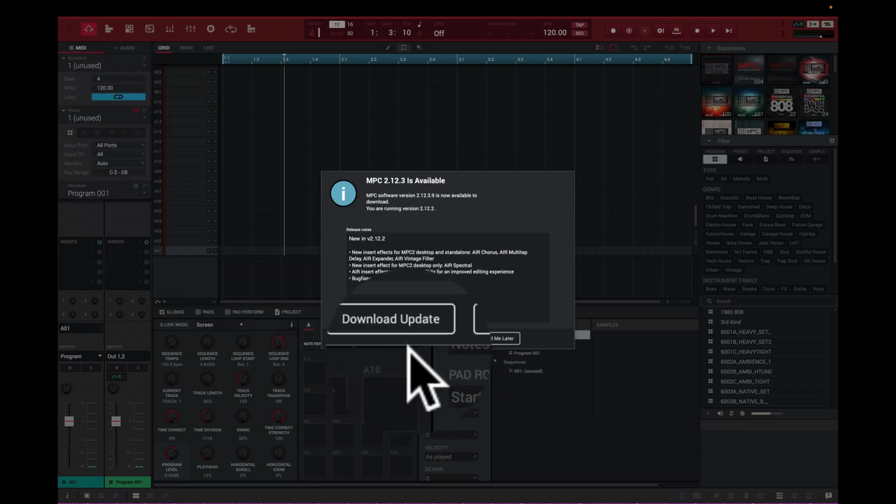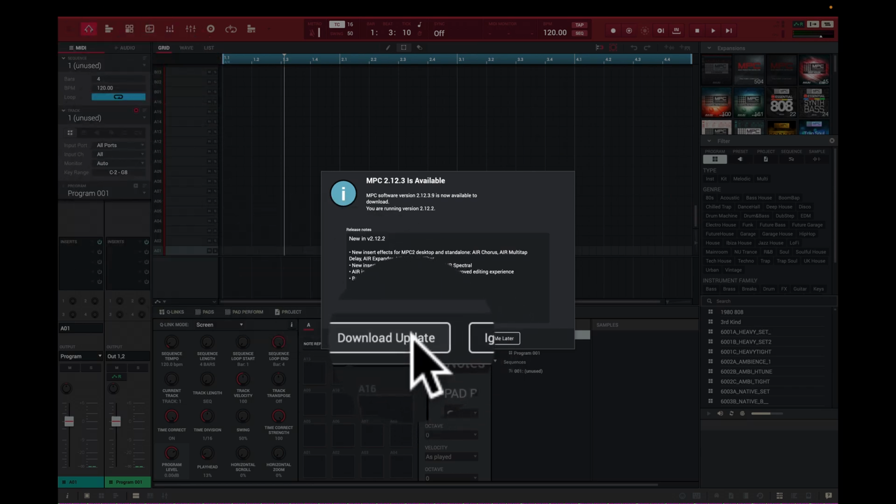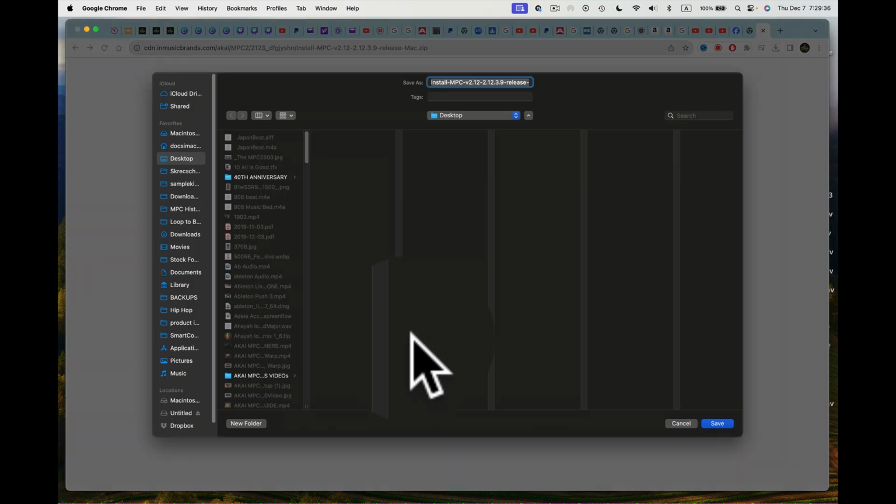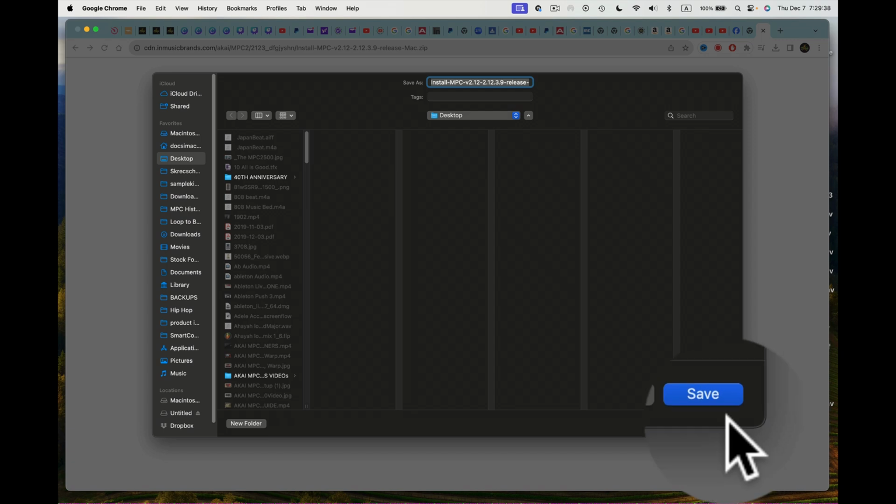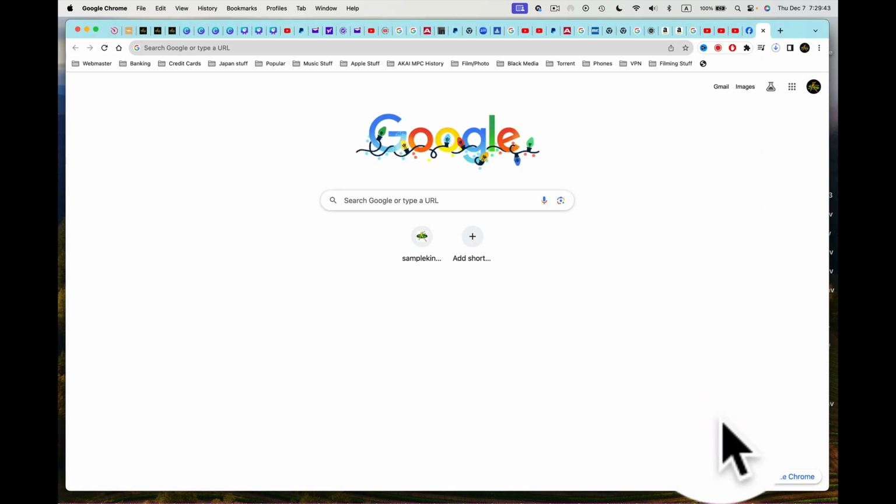If you don't want that, don't update. So let's download the update right here. Whoa, I have to download it? Holy cow. I'll put it on my desktop. Let's save it to my desktop right here. And it says install. So I think that's almost done.